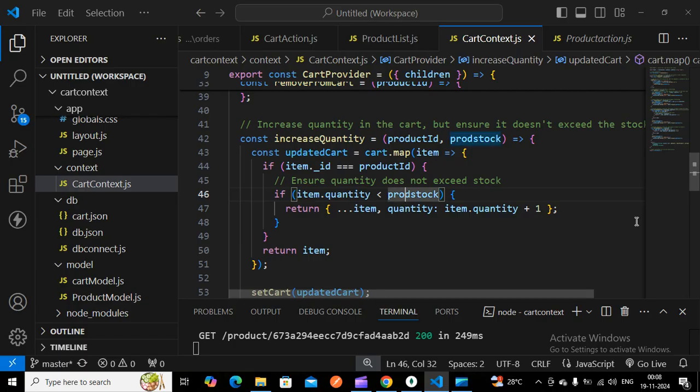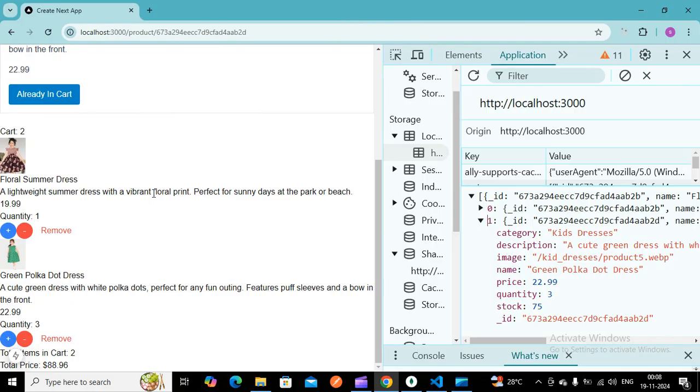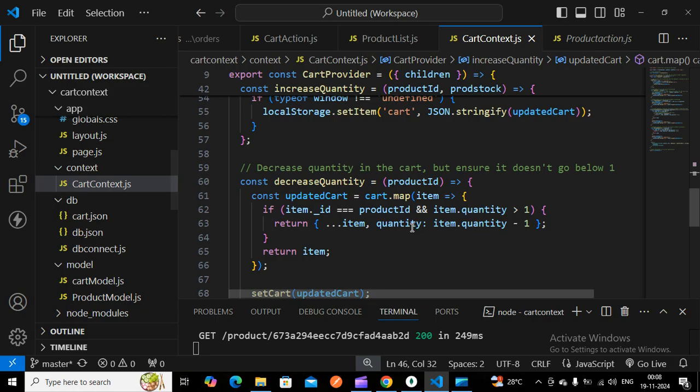The decrease function is similar to the increase. The product id will be coming, this is equal to this particular product id, and the item dot quantity should be greater than 1. If it is less, -1 or -2 should not come. That way we have to check this particular condition. Once we have given it, my quantity should get decreased. So this is all about decreasing this particular item.